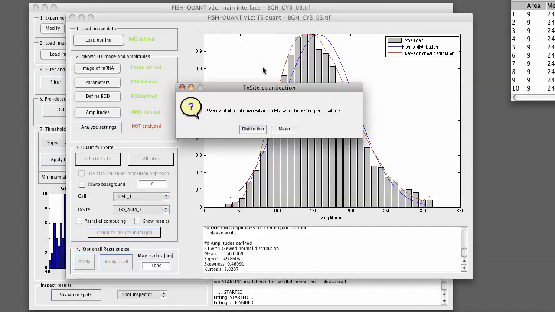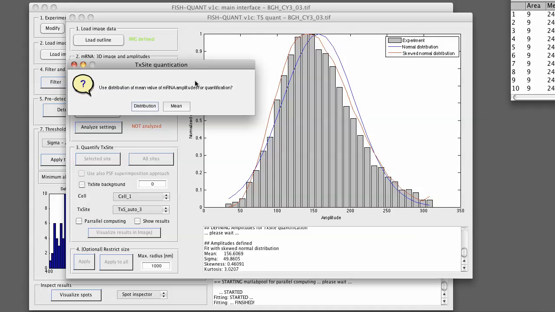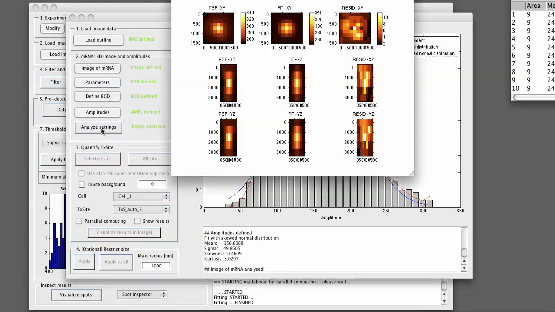FISH-QUANT will load this file. You see here this is a histogram where you have the amplitudes and the normalized intensity. In red you see a fit with a skewed normal distribution. Then FISH-QUANT will ask you if you want to use this distribution for the quantification or you want to use its mean value. In this case we have a nice distribution, so we're going to use the distribution. Then we press on Analyze Settings. This will process those settings.